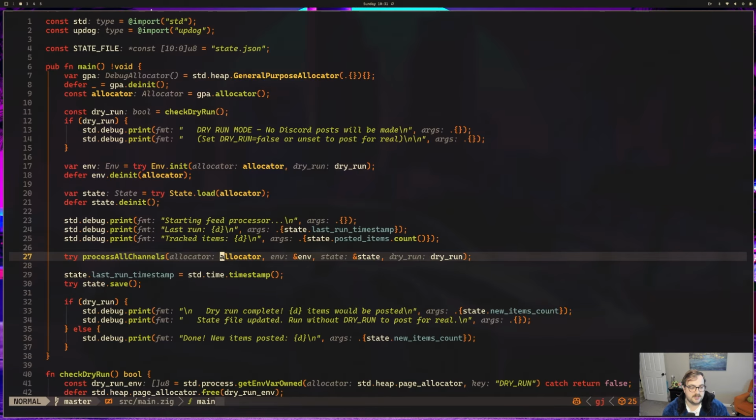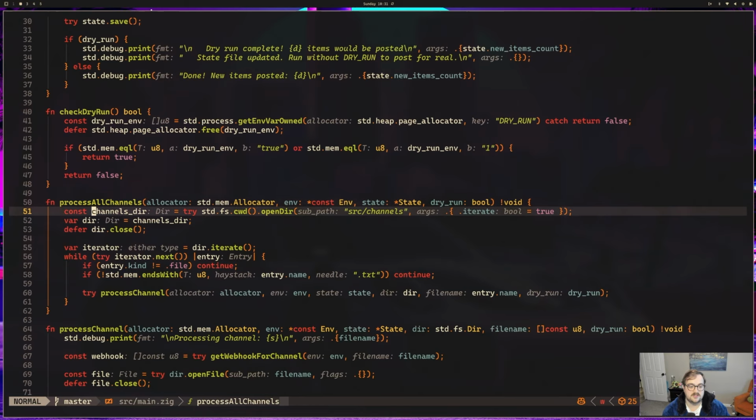And then really the meat and potatoes of this is this process all channels. So if we go to this, you can see that we open the directory source channels, we get our iterator, we check the iterator here. If it's not a file, then we just continue. And if it does not end with a .txt, we also just continue. But if those things are true, we decide to process that channel. So we pass in a lot of arguments to process channel, including the allocator, the env, the state, the directory, the entry name, and whether it's a dry run or not.